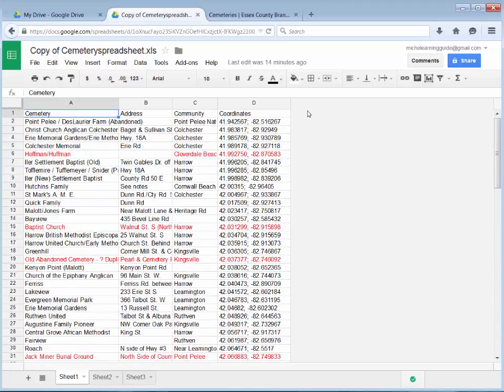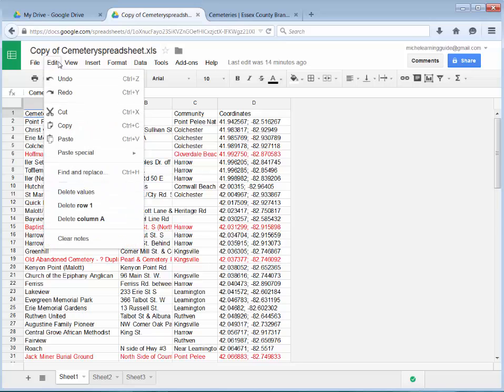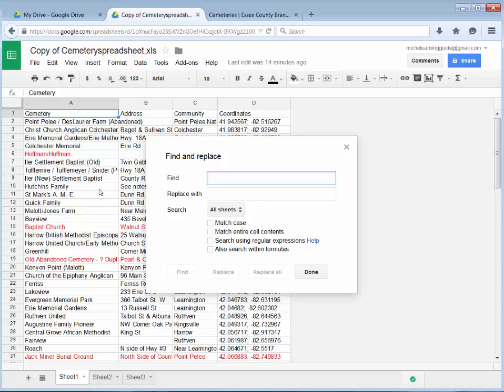Now you might notice that in the column of GPS coordinates there are semicolons. You'll run into a problem if you try to upload to Google Maps with that in it. You'll get an error. So what I'm going to do is I'm just going to take that semicolon out by using find and replace.